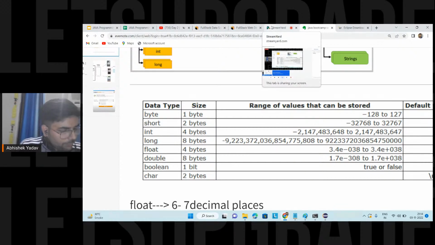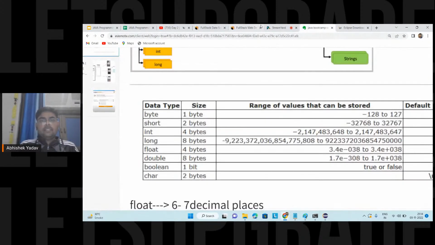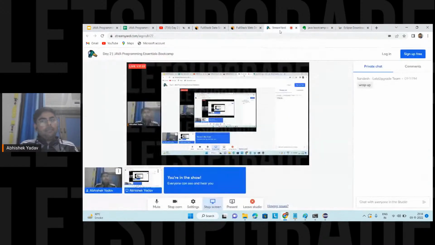Any doubt you have, sir? Will you also teach like 2 GB RAM? Yeah. So this is about the variable part, the data type part. If you have any doubt, please write in the chat.